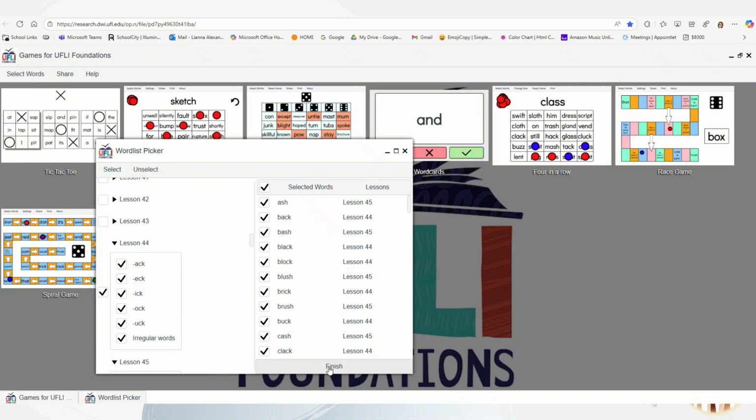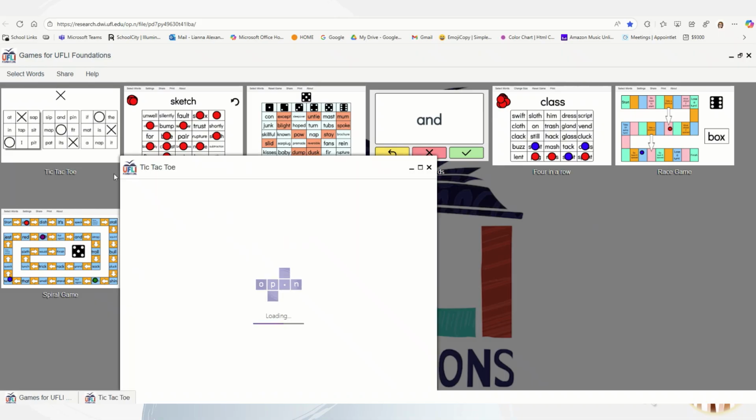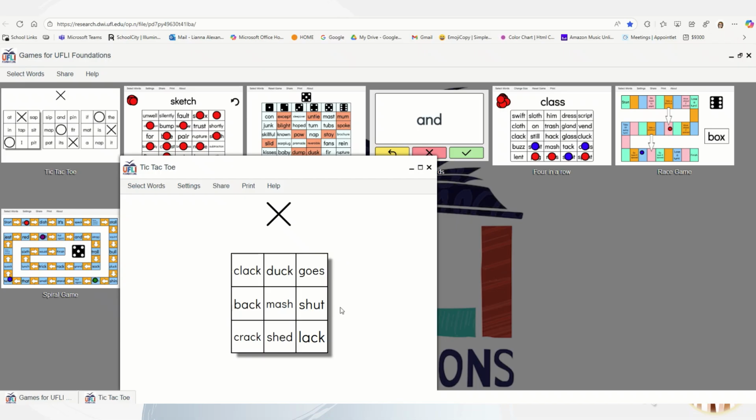And then at that point I want to finish. And it says, okay, I've successfully installed my words. So now I can come back to any of these games. We'll start with tic-tac-toe. Click on tic-tac-toe, and look, all of my words are preloaded. And we're going to take turns.